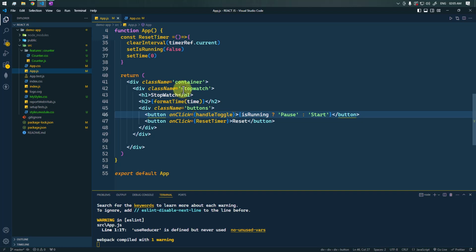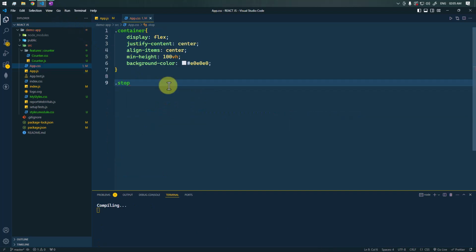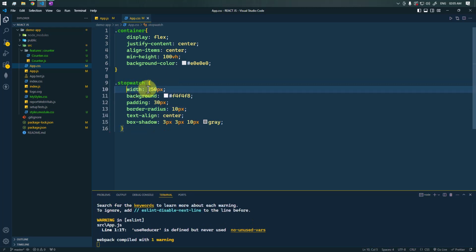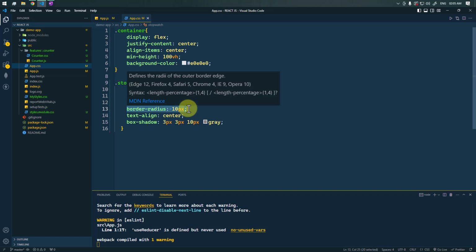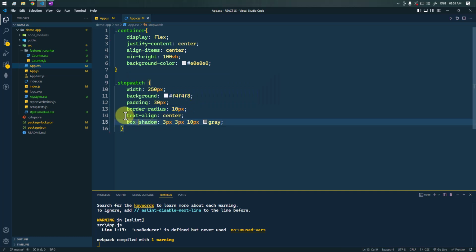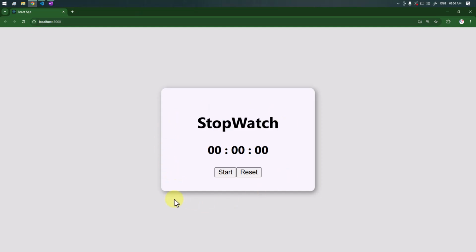Now let's format this class stopwatch. So .stopwatch. We're gonna target the class stopwatch. We have added some width of 250 pixels, added some nice background color, added padding, border radius to have some rounded corners, and we have added text-align center, and also added some shadow to the stopwatch. So you can see we have some nice formatting to our stopwatch, and also we have some shadow effects.